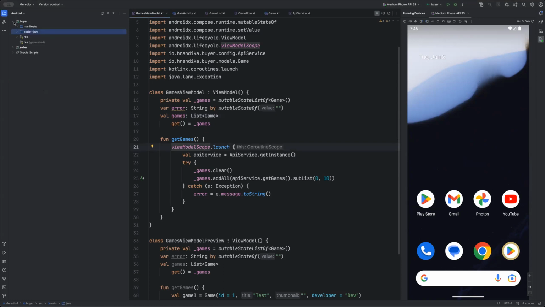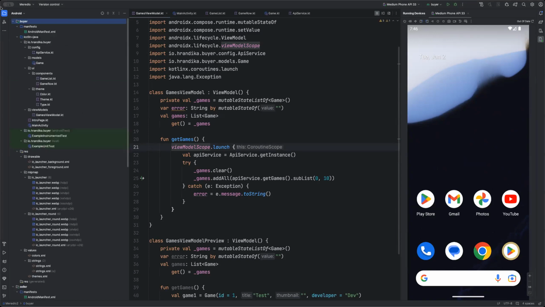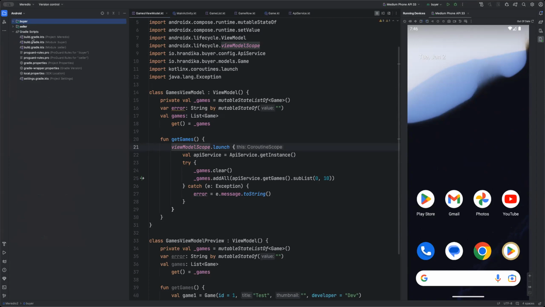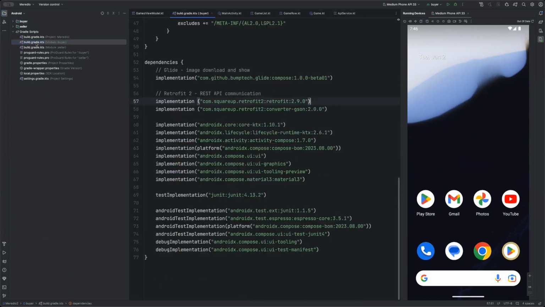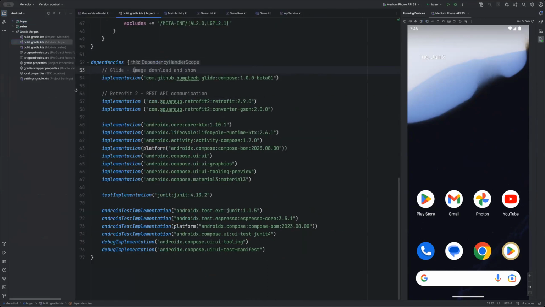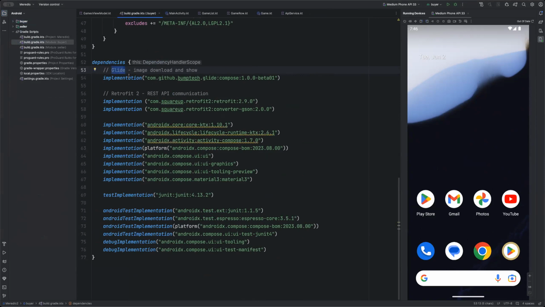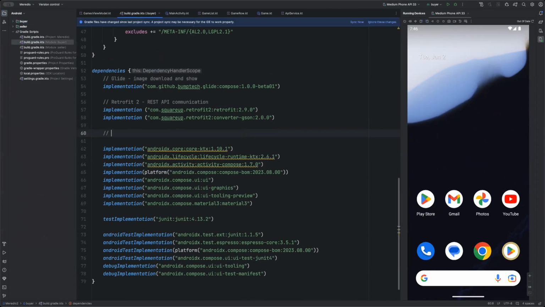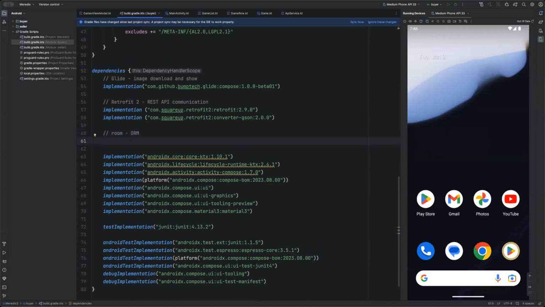First of all, we need to find the Gradle script. I'm not sure that you guys can see clearly, but I hope it will make more sense. I'm working on the buyer project, so I'm going to look into the buyer module, and you can see I have plenty of other dependencies in here. We have Glide, we have Retrofit. The next thing that I'm going to add to this list is Room. Everyone knows that's the ORM that we're going to be using.